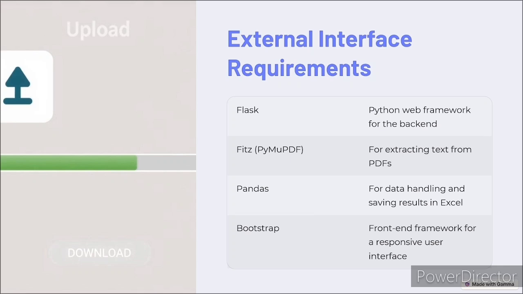Now coming to the sixth slide, which covers the external interface requirements for this project. The first one is Flask. Flask is a Python web framework used for the backend, and the second one is Fitz. It is the library used for extracting the text from the PDFs. Pandas is also a Python library, which is used for data handling and saving the result into an Excel file.